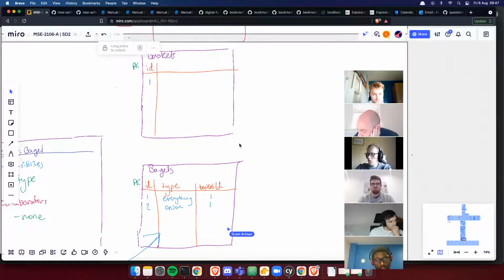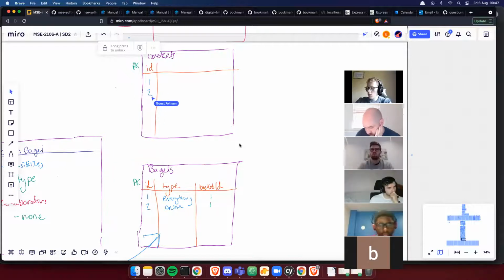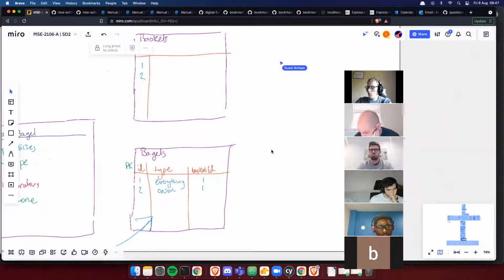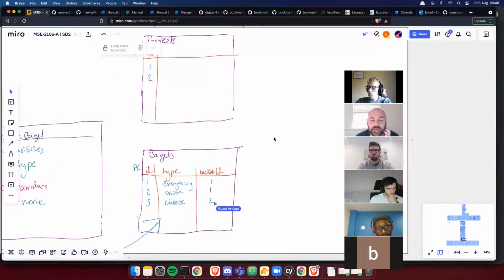Let's add a couple more baskets. Let's add one more basket. So let's have a second basket, ID 2, and let's add another bagel, 3, and let's call this a cheese bagel, because that's clearly a thing. And therefore, this would be ID 2. Right? This is how we represent that bagel belongs in basket of ID 2.